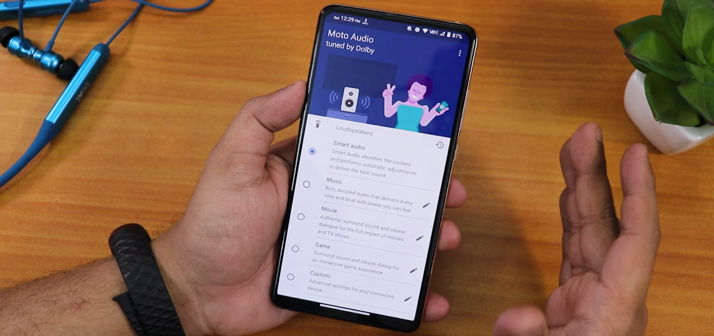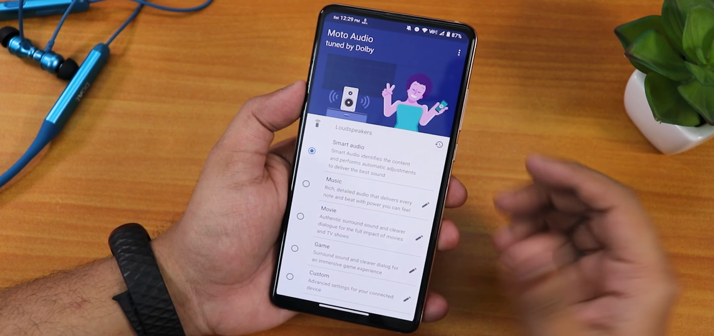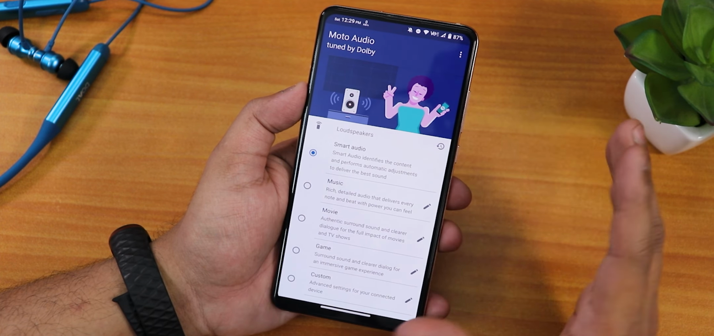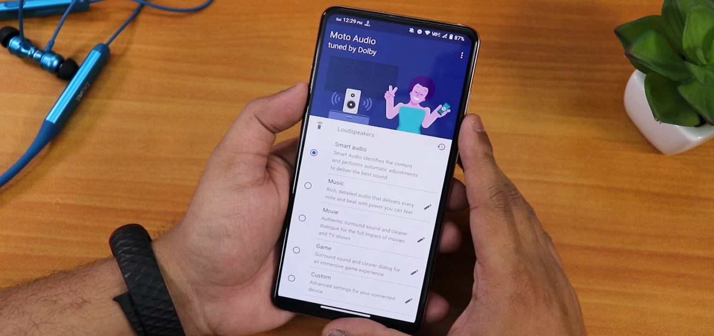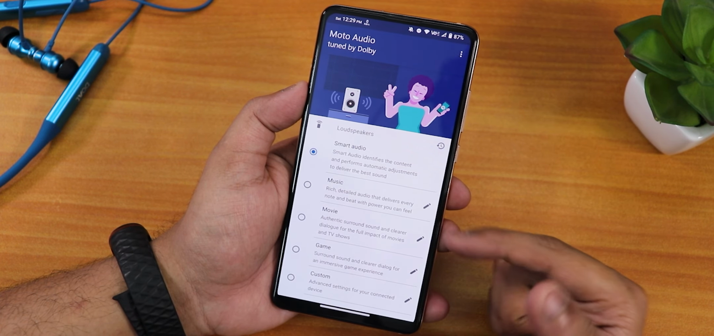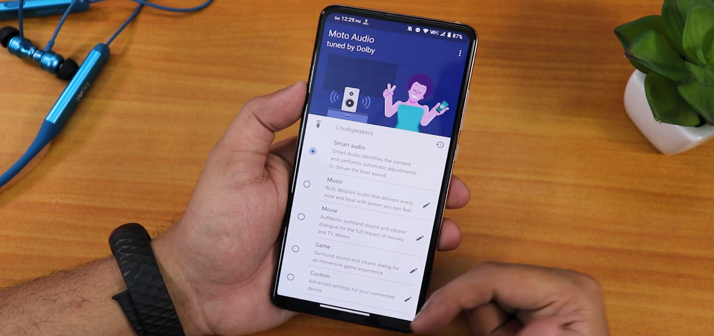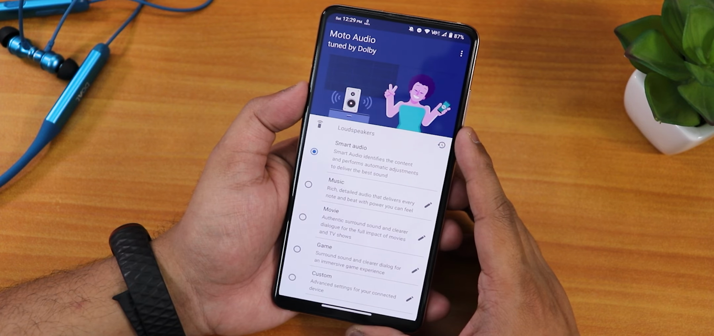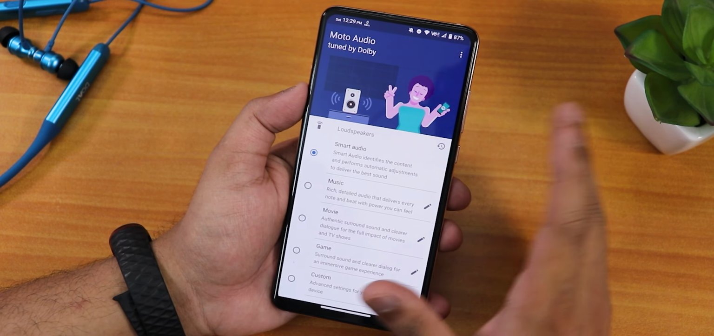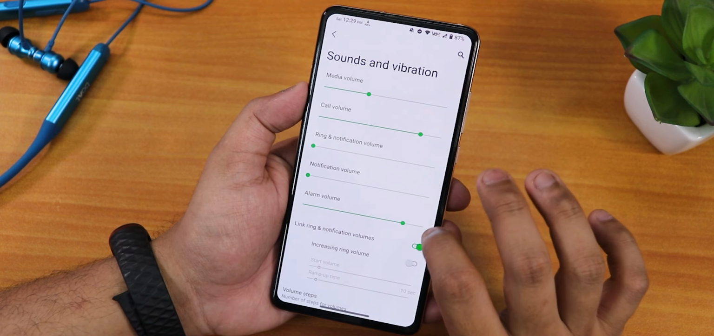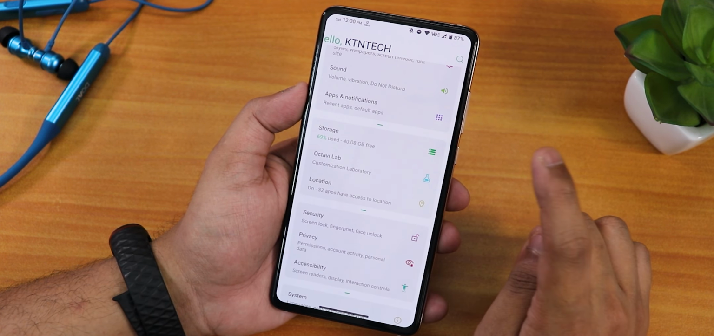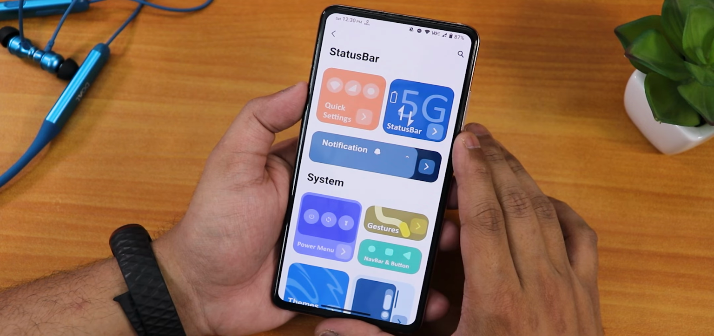So whenever you are plugging in a headset or just connecting a Bluetooth headset like this Boatrockers 335, it just works super fine and the audio just adapts to that kind of headset. And you can also customize it to music, movie, game, or you can just customize the equalizer over here. So that is great that the MOTO audio is present and you can definitely tune the audio however you like. And here we have the Octavi Lab, and there we get all the customizations, of course.